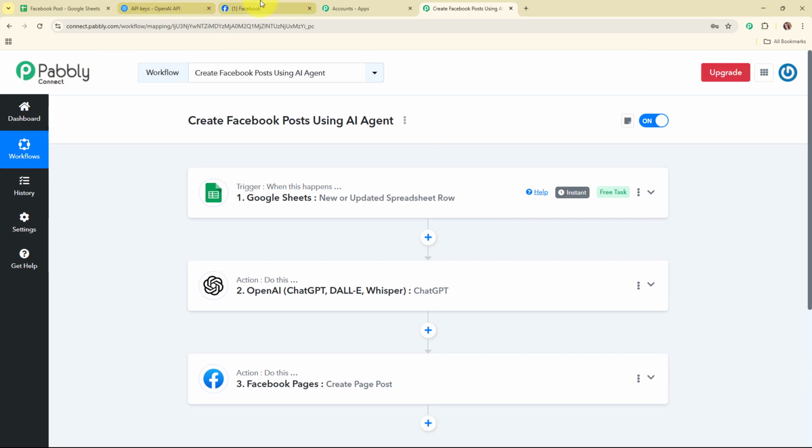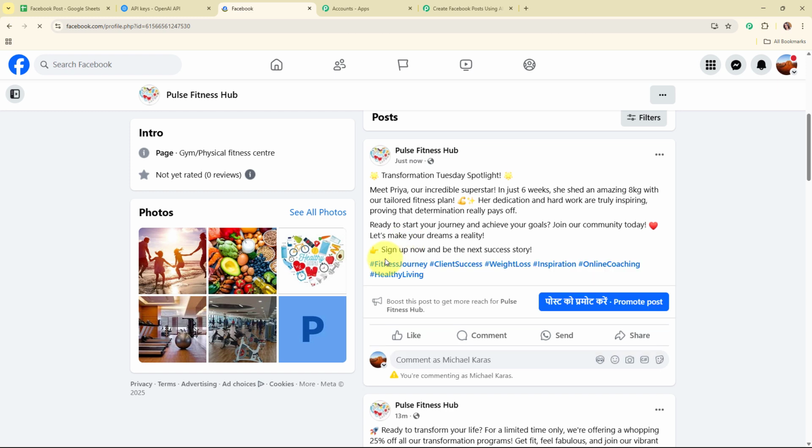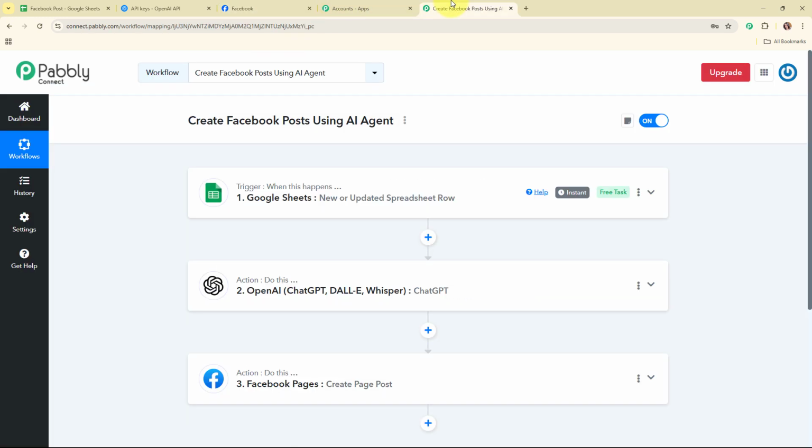So let's go and check it. Here I'm going to refresh it. And here you can see we have successfully created a new page post over here that has been generated by OpenAI. So with this, we have successfully set up our entire automation.